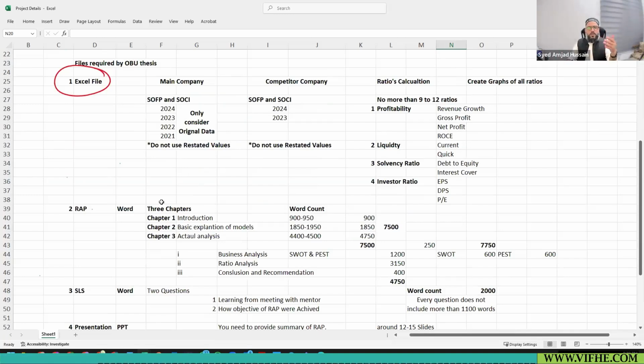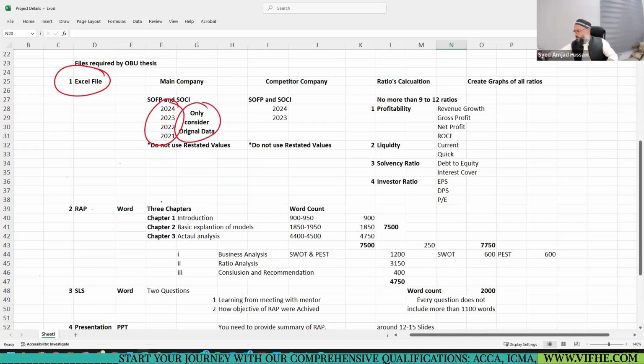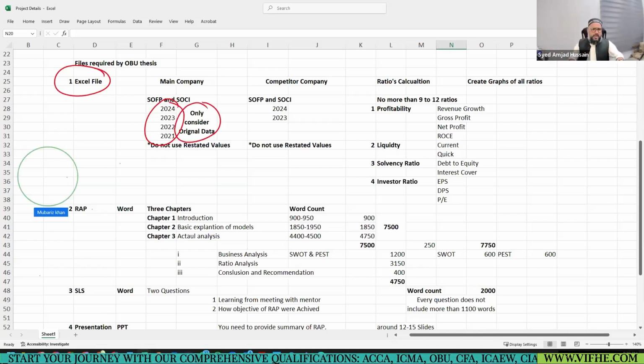You need to copy your financials from the annual report of the main company and the competitor company, and paste or pull that data into your Excel sheet, whatever you have created. Again, make sure you are considering the original data. You should not be using the restated data. But I'm just giving you an idea of how you can work on those things.